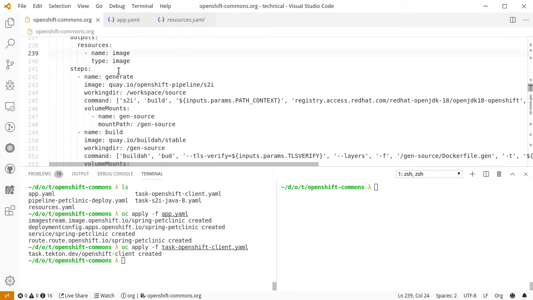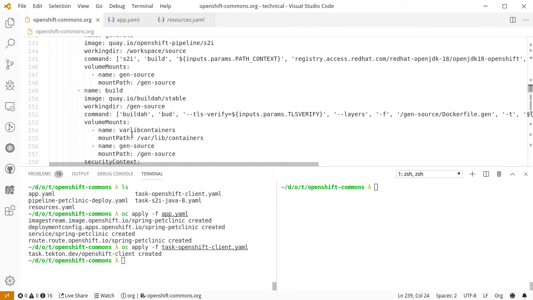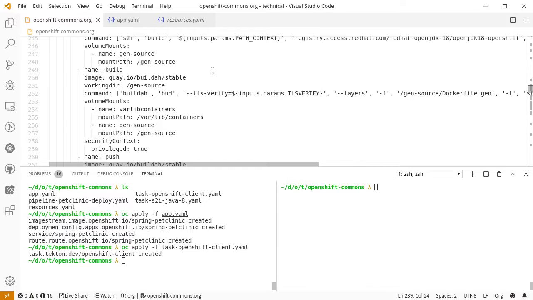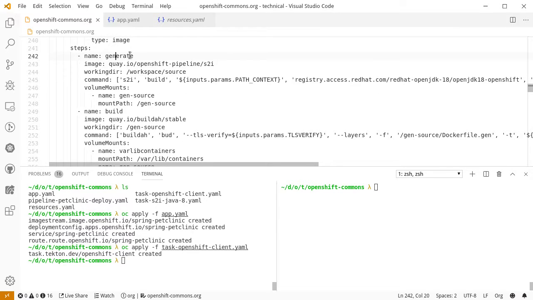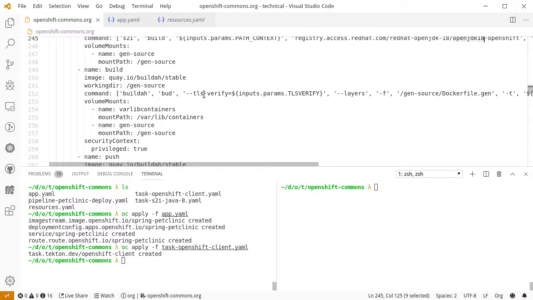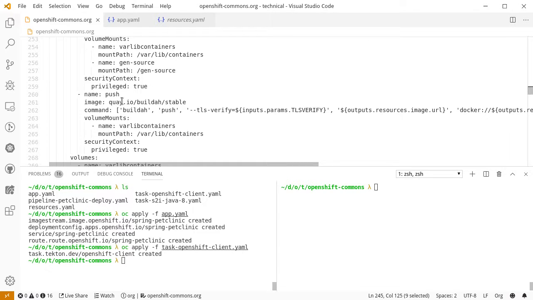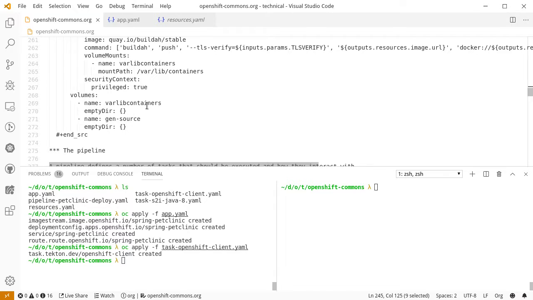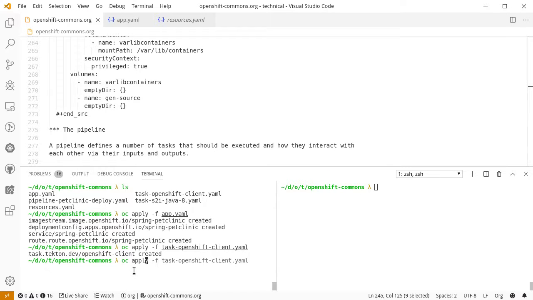And our task for building the project is composed of 3 steps. One step is to use the S2I binary to generate a Dockerfile based on our OpenShift JDK 8 S2I image. Then it's gonna use buildah to build the image, and also buildah to push that image. So let's also create this task.